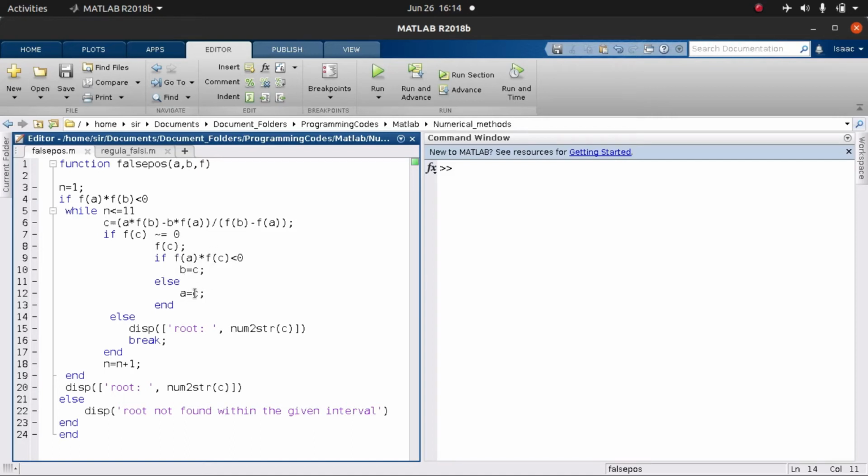When this condition fails, it tells us that our root exists between B and C. So the original A is not needed again, and we replace A with C. Then we end. After we are done with this first loop, we increase the counter: we increase our n by 1. It goes back and checks, is our n less than 11? Yes, our n is 2, which is less than 11. Then it continues the process until we get to our 11th iteration.